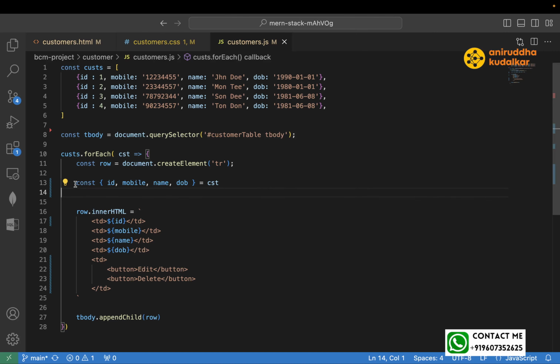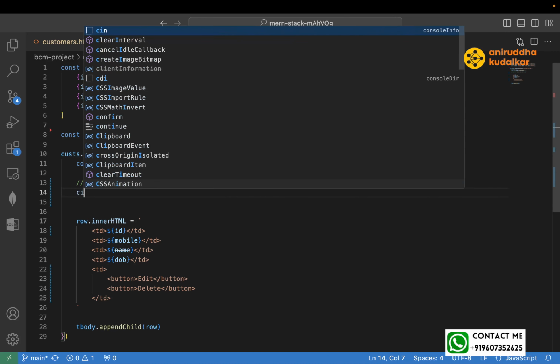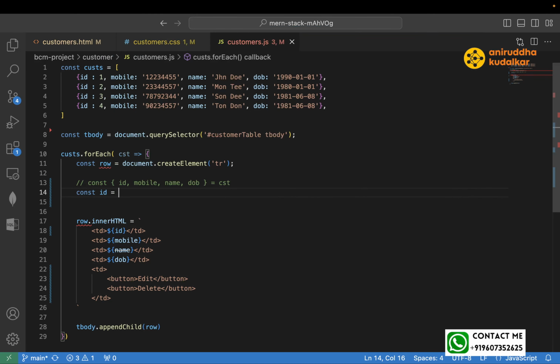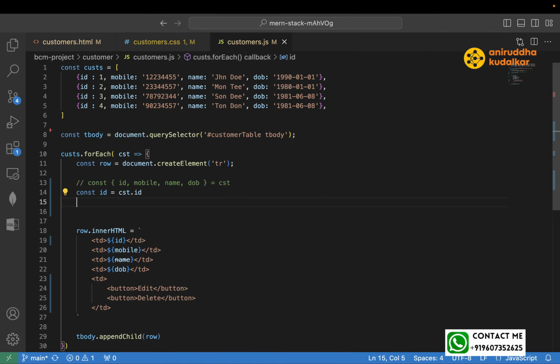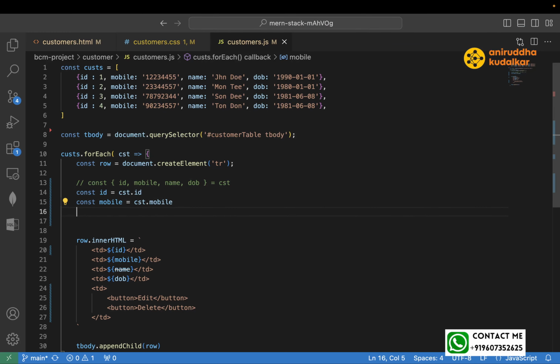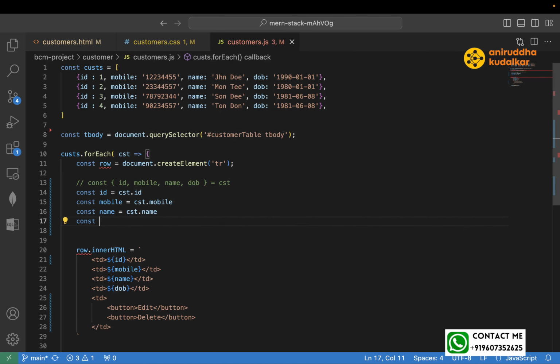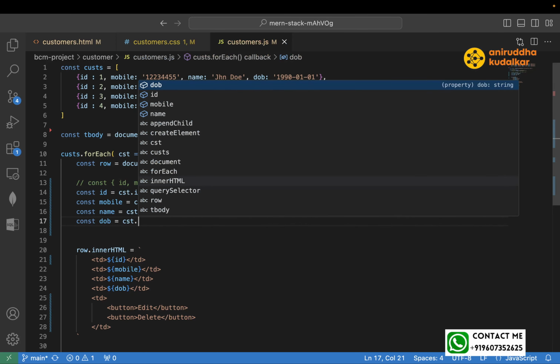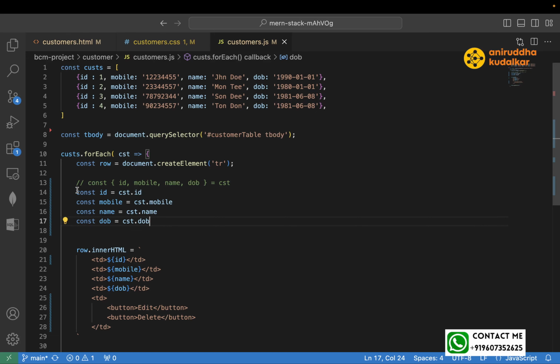So I will comment this. Here const id is equal to cst.id. Then const mobile is equal to cst.mobile. const name is equal to cst.name. const dob is equal to cst.dob. So instead of writing these 4 lines, you can write it in one line in ES6.